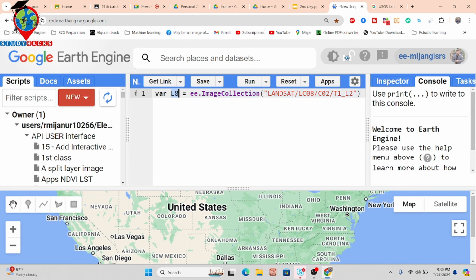Then give a variable name. Before the variable name you must use the var keyword. We already know about that from the previous class. Then a variable name, anything. I can put L8 and then the equal sign, and this is our image collection.